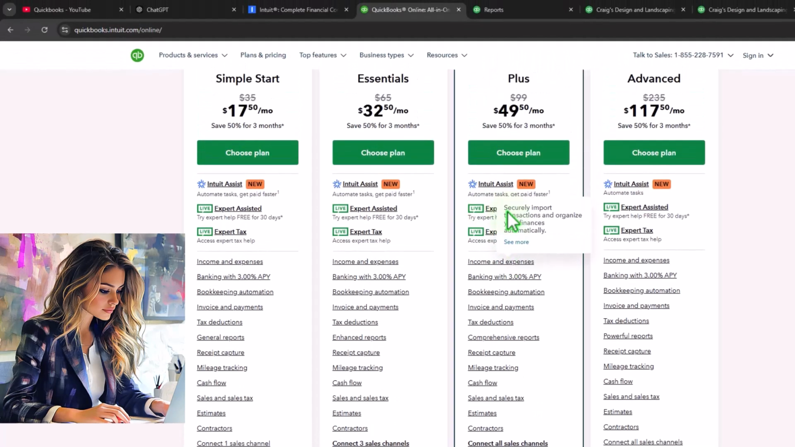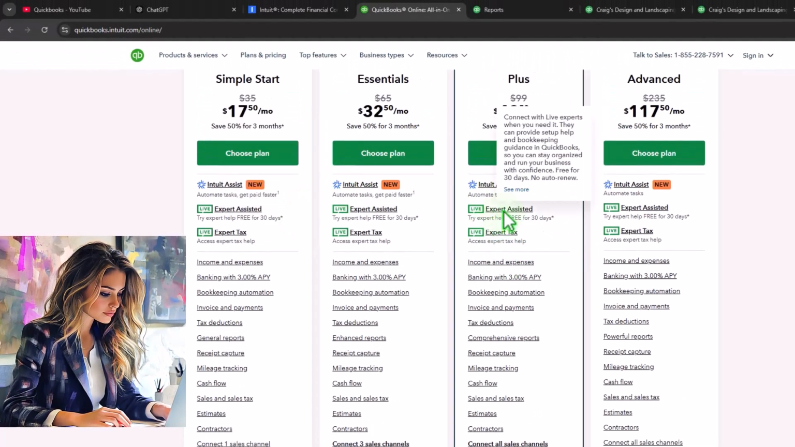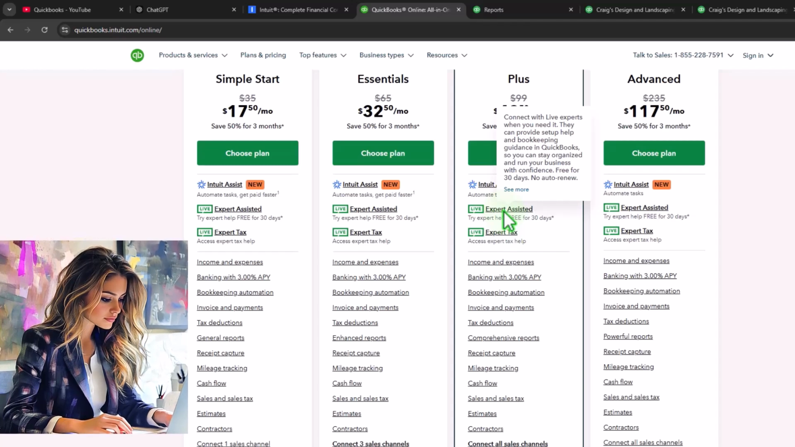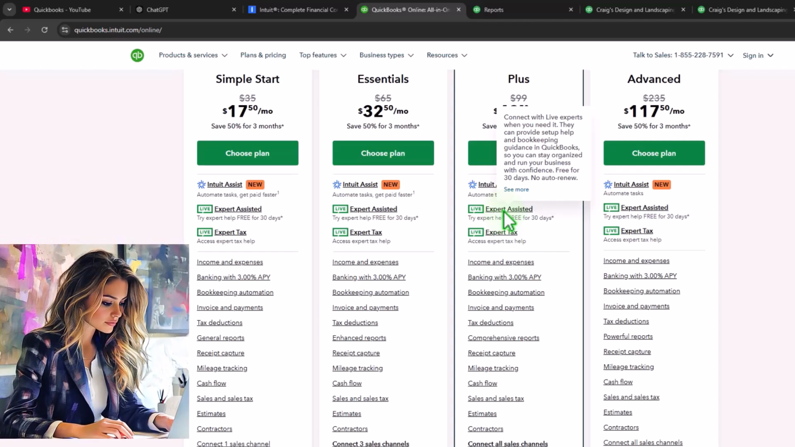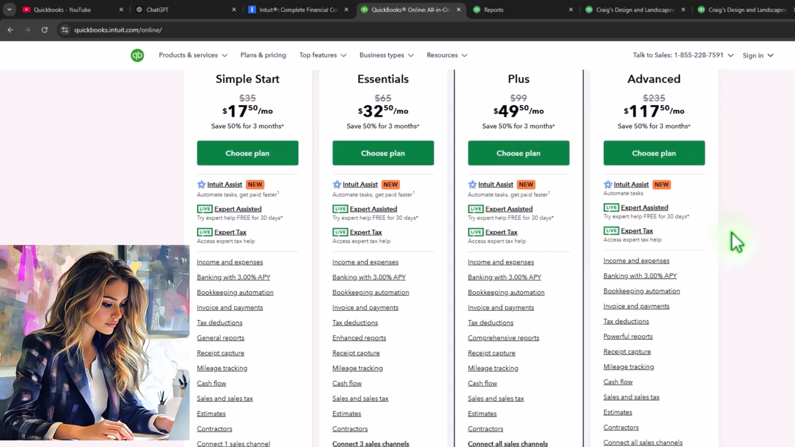Now, so they have this live assistant. So we connect with live experts when you need it. They can provide setup help and bookkeeping guidance in QuickBooks so you can stay organized and run your business with confidence. So it's free for 30 days. So they're experimenting, it looks like, with this option to see if you want to be purchasing added support. Now, I'm not completely convinced that this is the best way to go yet, but it's an interesting option that you might kind of experiment with.